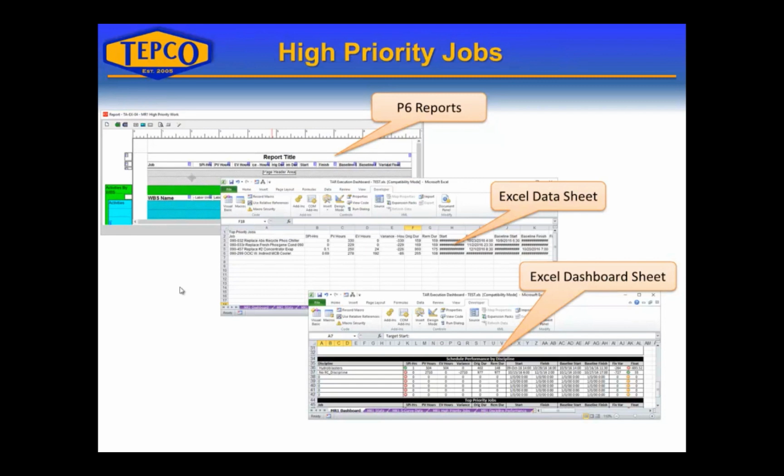And the final one is the high priority work. I have a separate P6 report for that, which gets dropped into an Excel data sheet, and that is also referenced in the dashboard sheet.